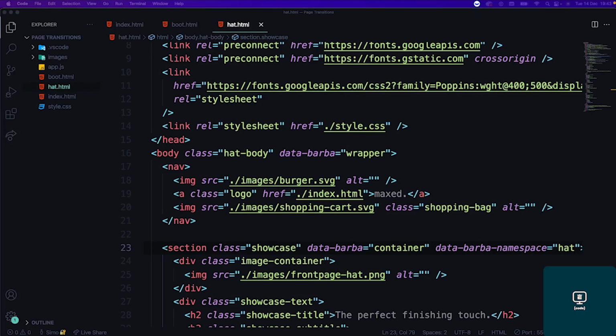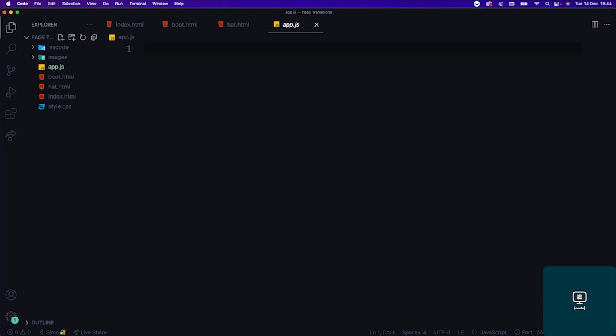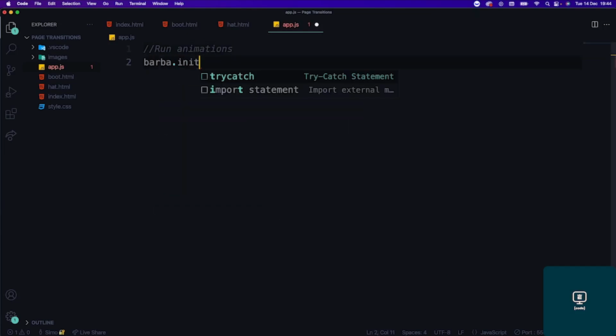So let's head back over to our app.js. Head to app.js, I'm gonna open it up on both of my screens, just so we have everything all ready and sorted. Okay, so I'm gonna add some comments here and say run animations. So let's create a barba.init. So we're gonna copy it, parentheses and square brackets.